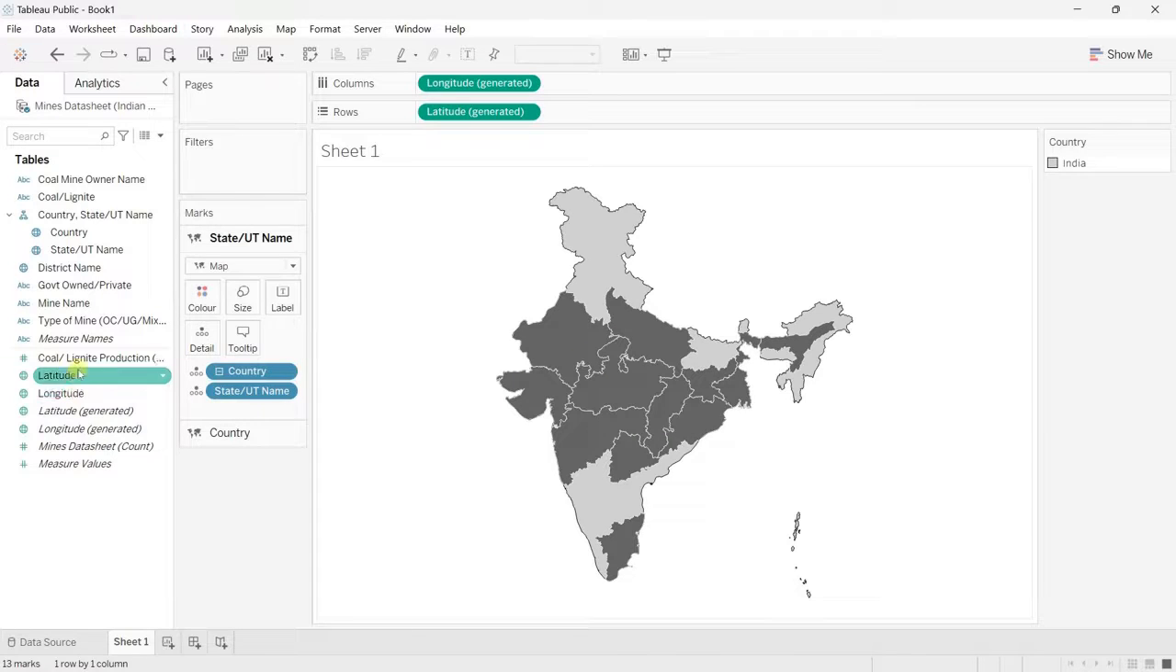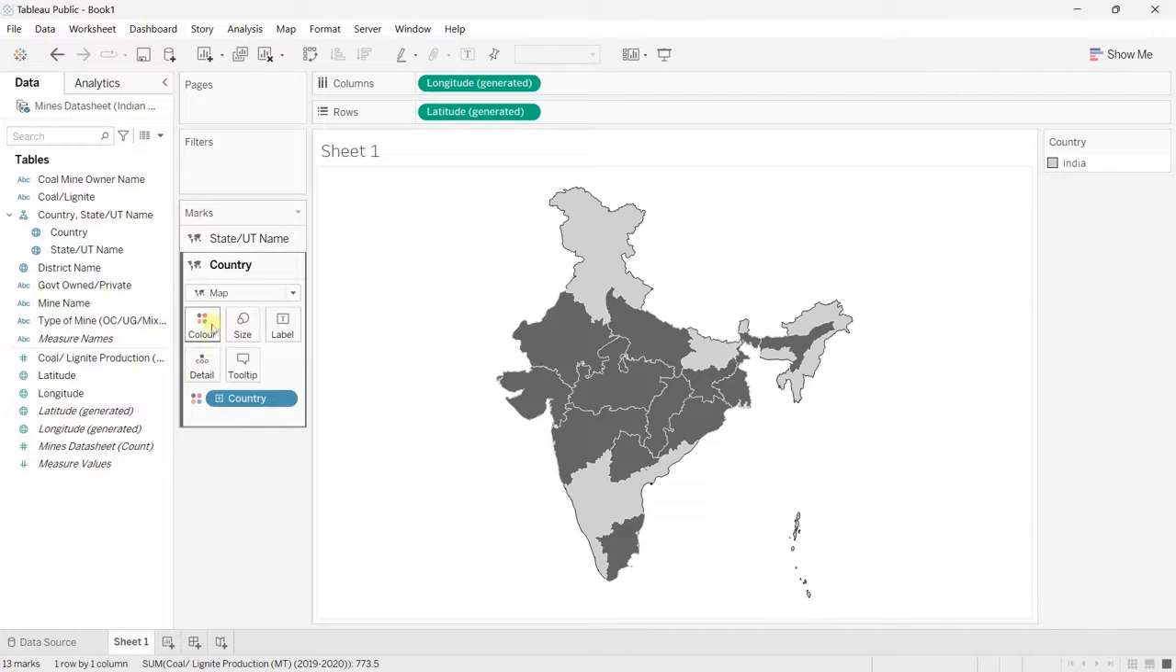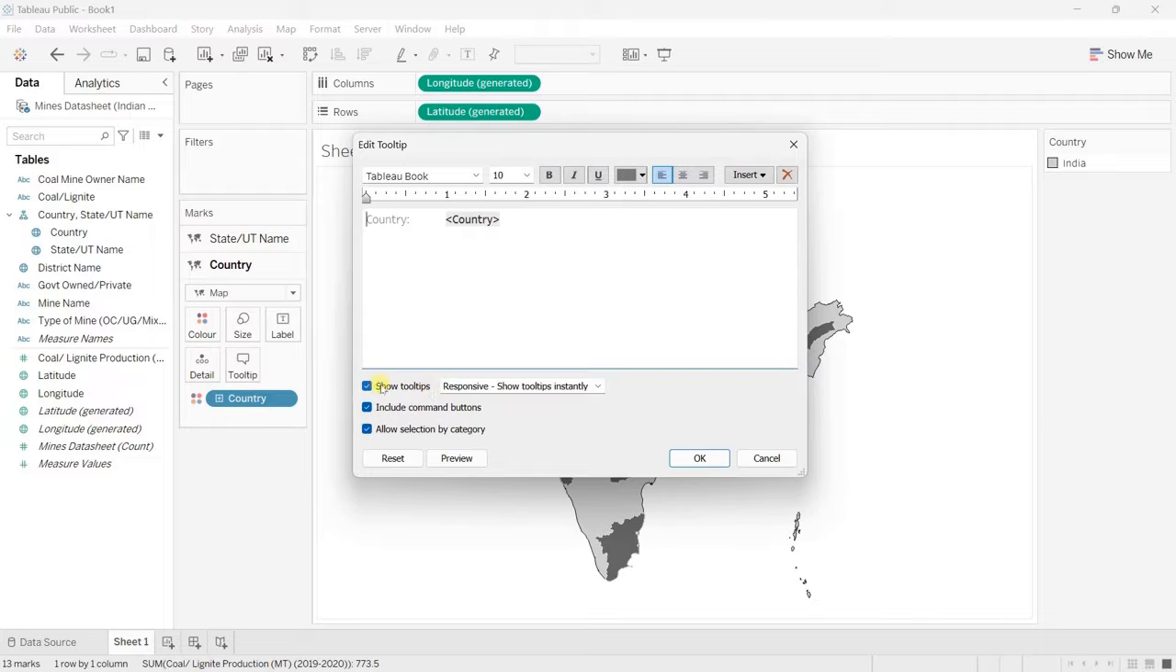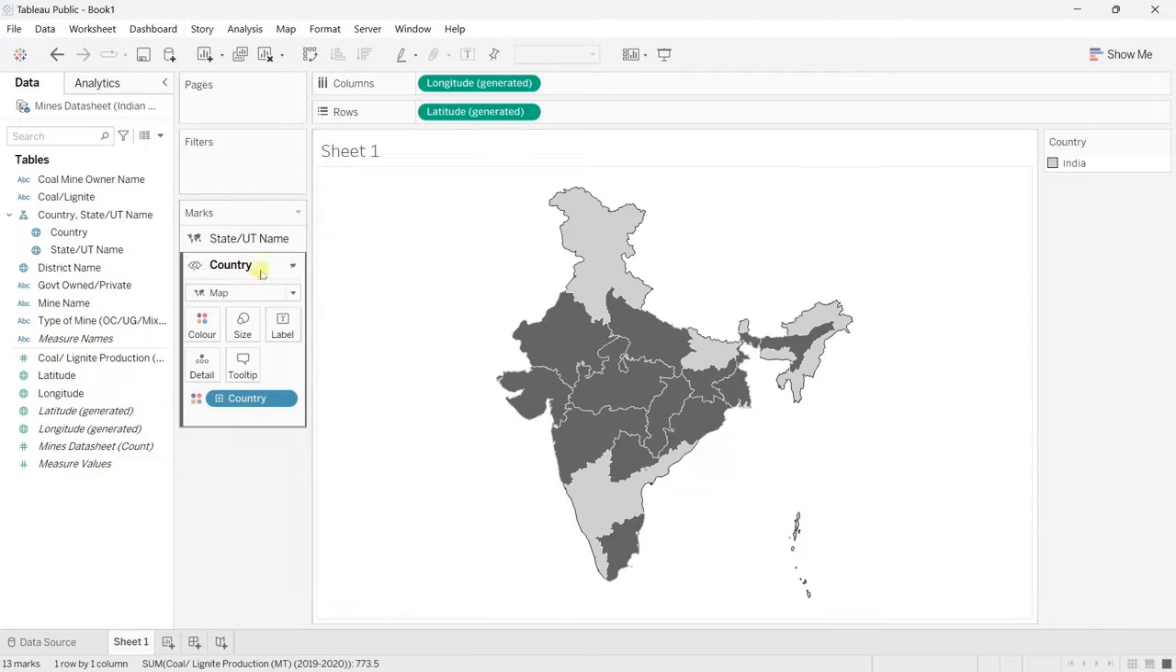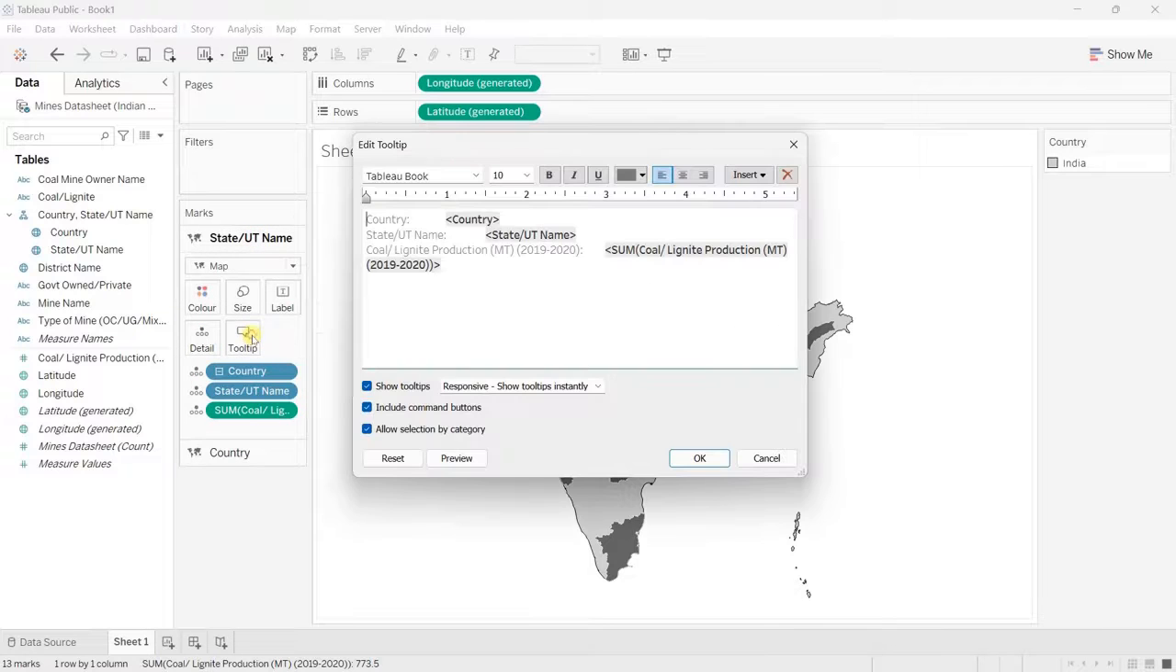Now we will go and bring our production to detail, and then what else? Nothing. We'll come to country and then tooltip, and we don't want to show the tooltip. Okay, we want to show the tooltip, only the country will be displayed, let it be there. And then we'll come to state, and on tooltip we are going to edit it. And this is the only tooltip that I'm gonna edit in this video, because editing tooltip is very similar in all the maps. So I am gonna do it like this.